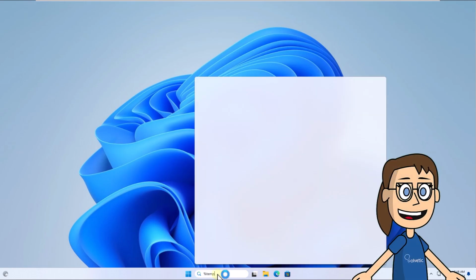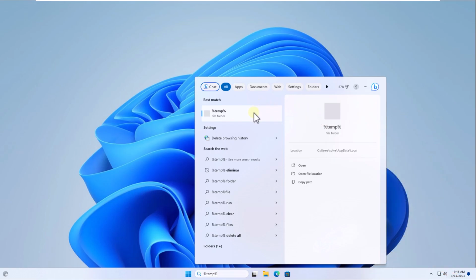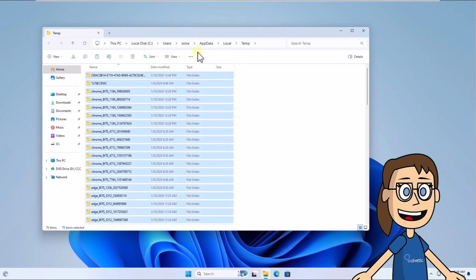To start, in the search box enter %temp%, click on File folder. After that, in the window, you will select all the files. Click Delete to delete all items.